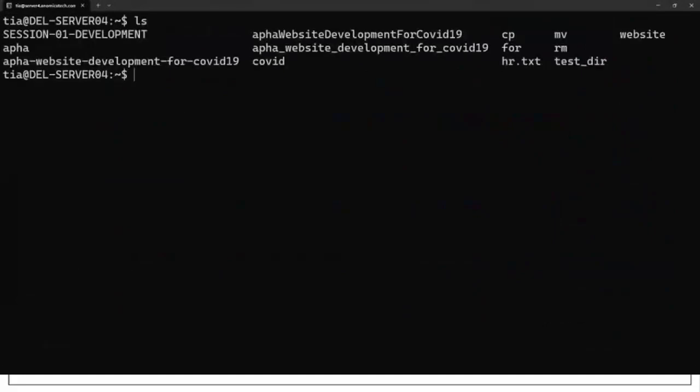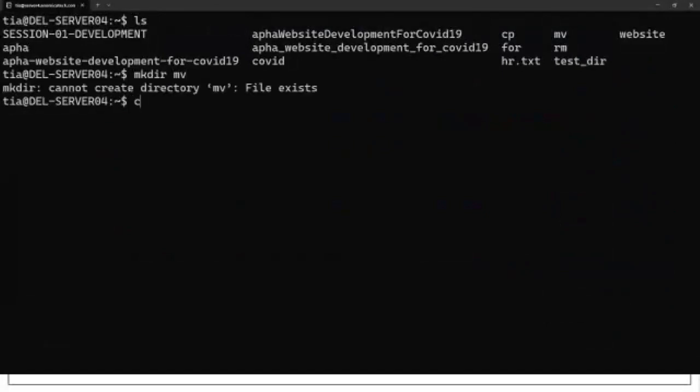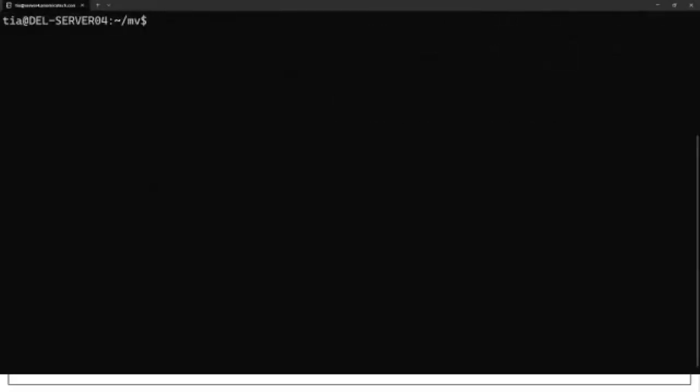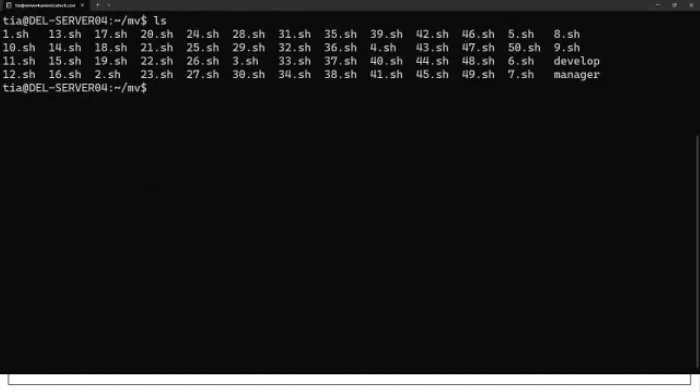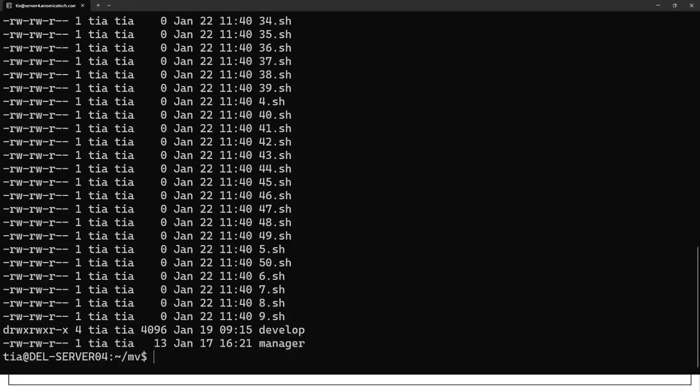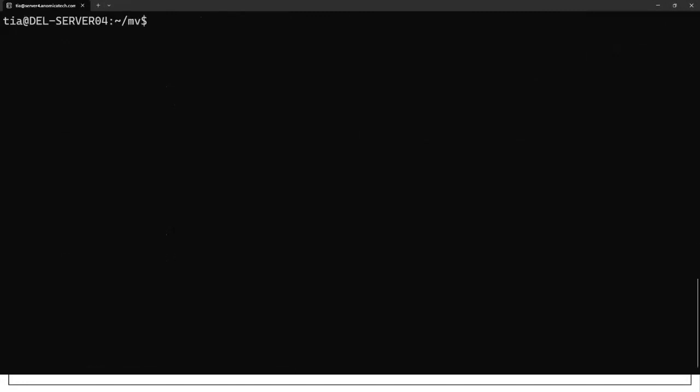Let me create a specific folder that I'm going to use for hands-on. I'll use mkdir, and here we are learning the mv command. I think I already have an mv folder here. Let me cd to mv and type ls. So far so good, we have a couple of items in mv here. If you say ls -l, a long list, you can see this is a directory and manager is just a file.